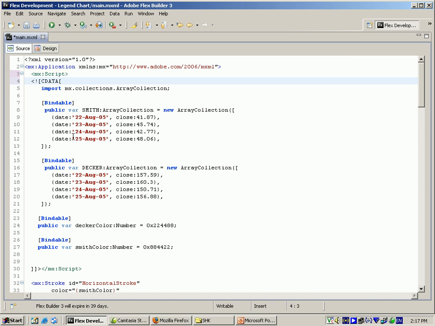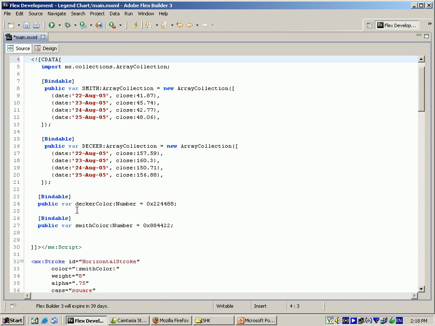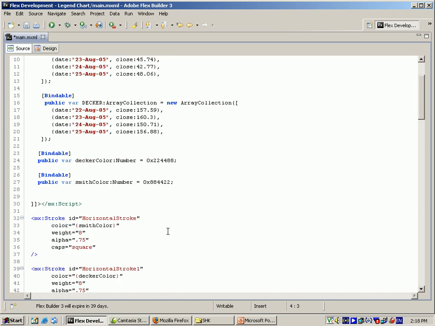For this concept I am using Flex Builder. Within the script tag I am using collections for the array collection, and for the variable I am giving Smith, which is a new array collection, for the date and close, the two values. For another variable I am giving decor, which is also an array collection. For the bindable public variables, decor color and Smith color, I am giving specific numbers.